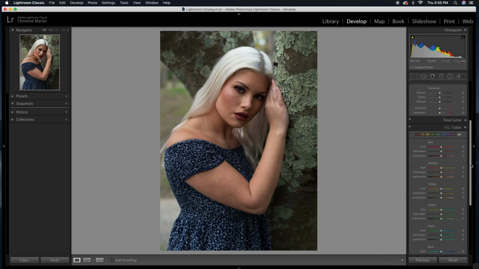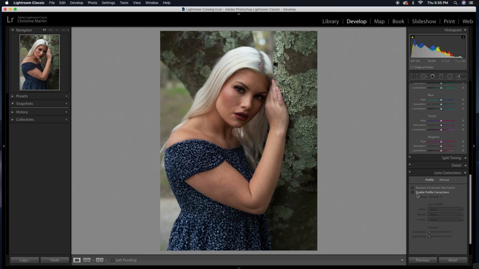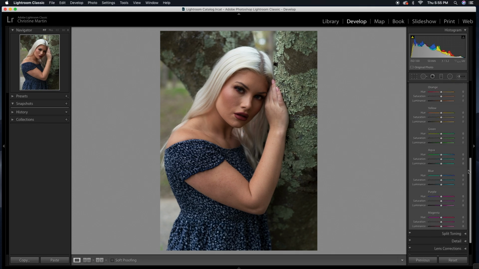Next, I'll scroll to the bottom of the tools, and I'll go to lens correction. I'll check off the boxes, remove chromatic aberration, and enable profile corrections. And then you can go ahead and minimize it right there with that arrow.